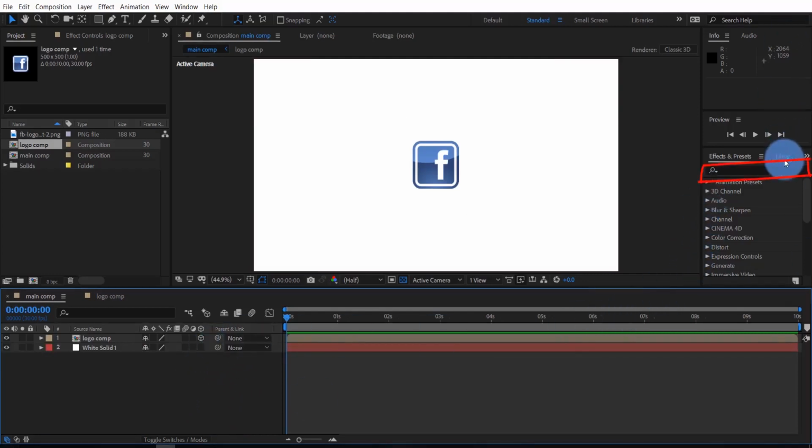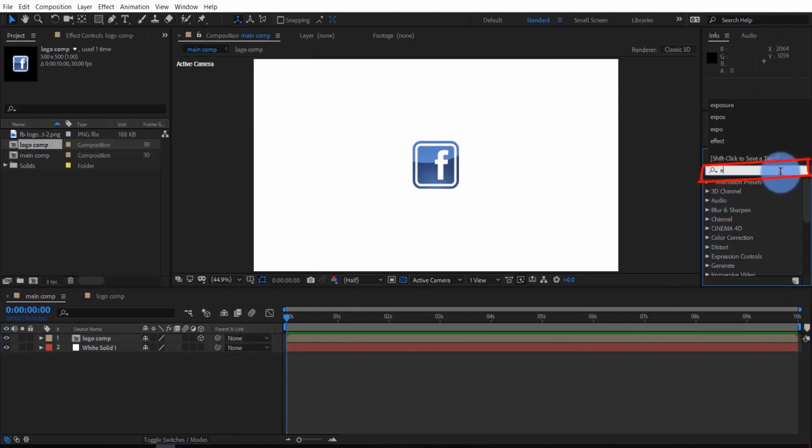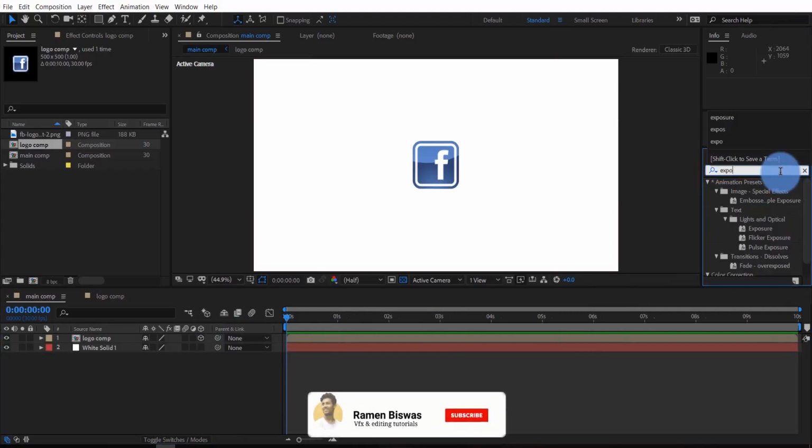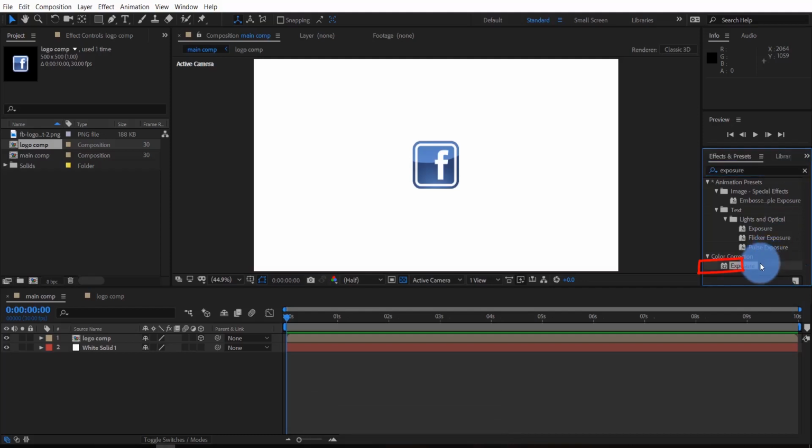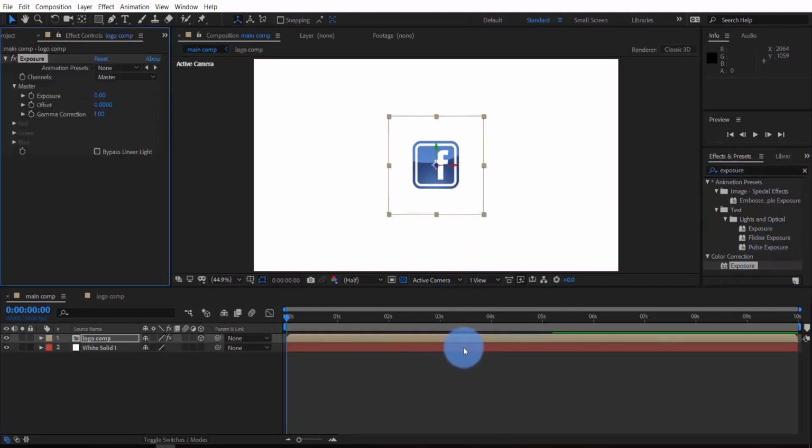Now go to the effects and search exposure. Apply it to the logo layer. Now go to the effect controls and edit the exposure value to -1.